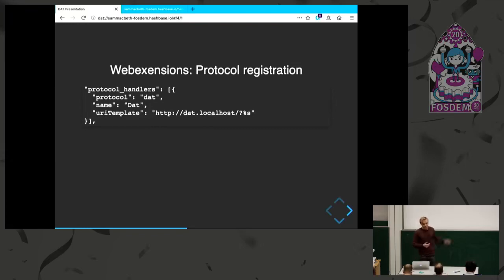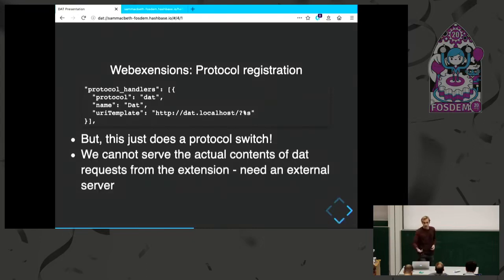But you can see the problem here. The last thing we have here is a URI template. This is basically specifying where to redirect to if I get a DAT URL. So this is just a protocol switch. It's not a protocol handler. And because I can only switch to HTTP, and I cannot run an HTTP server inside the browser extension, I cannot actually serve this request content from the browser. So even if I could do the first requirement of running DAT in the extension, I cannot link it up with the protocol.